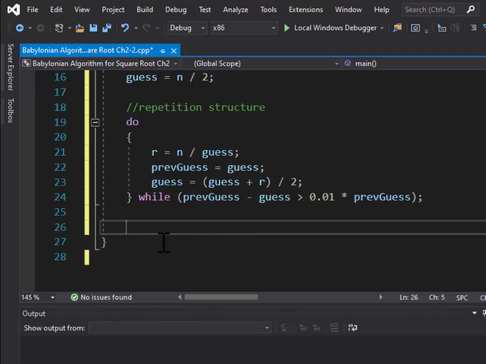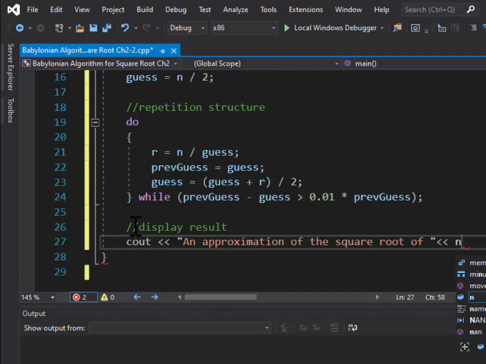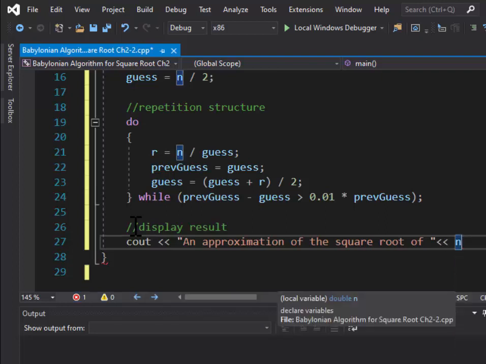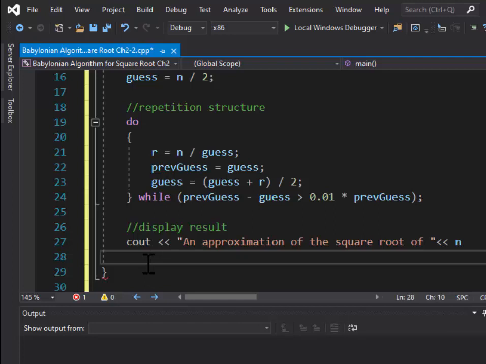So all we need to do now is to display the result. Okay, so a cout statement, and I'll say an approximation of the square root of, and then I'll display n. And I'm going to go over to the next line here just so everything fits on the same screen. Let me put a space there, is, and then we just want to display our current guess.